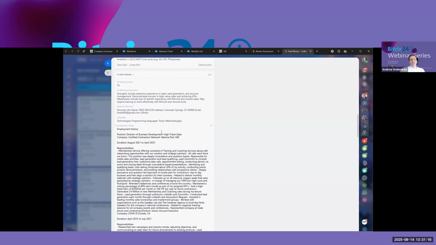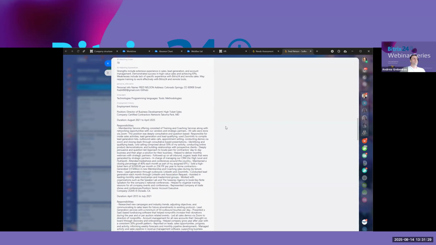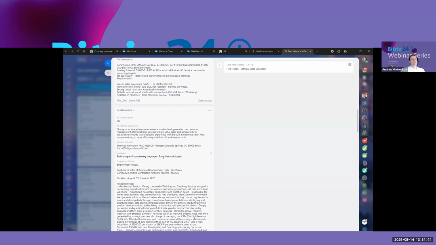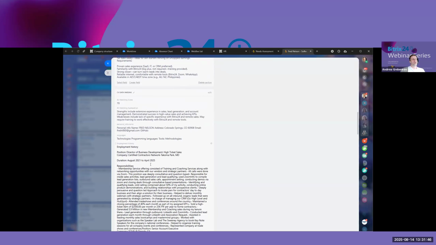Just a comment that this is not default Bitrix functionality. The automation workflow is using AI. It's quite a popular topic now. The system is parsing the attached PDF CV, extracting data, putting it back into Bitrix, analyzing the job description, comparing it with the CV, and providing the score and explanation.